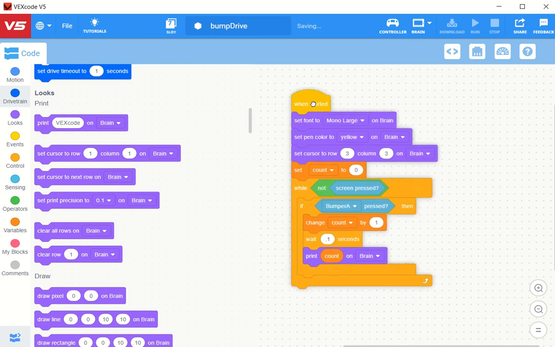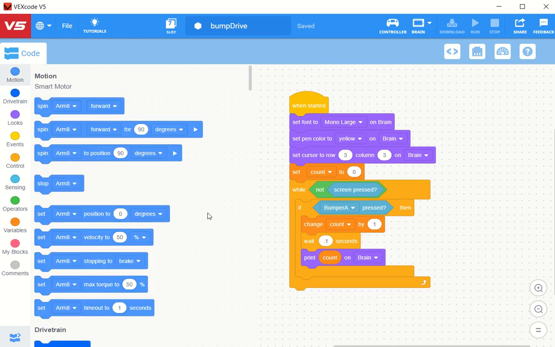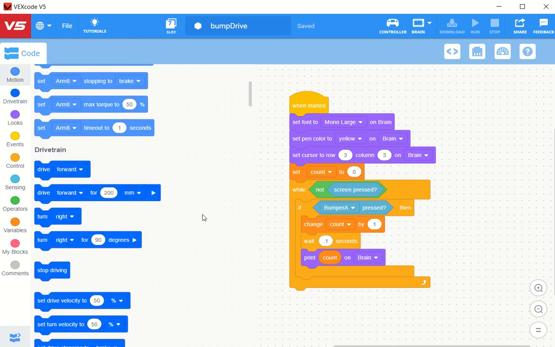Now, how do I get it to go? After I press the screen, it's going to jump out of this while loop, okay? And once it jumps out of the while loop, then I want to drive. But how far do I drive? Well, let's see. Let's drive train. Let's drive forward. I'm going all the way down the bottom here because now I've jumped out of this while loop. I'm going to drive forward.